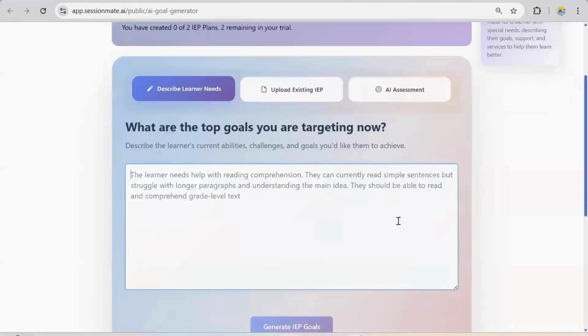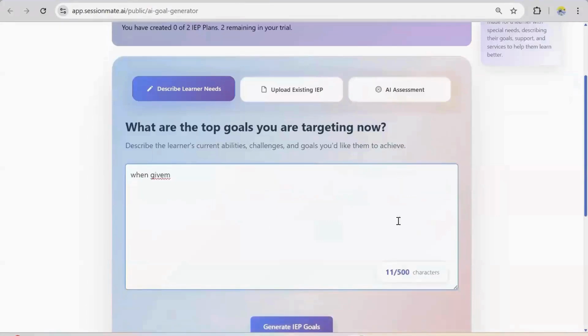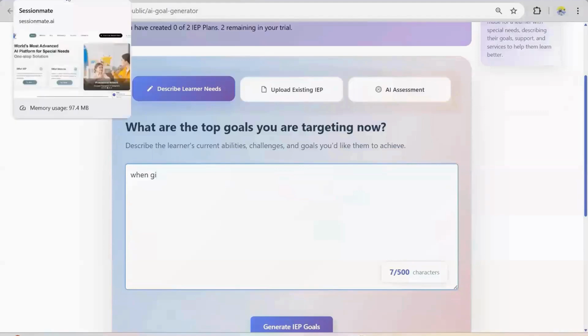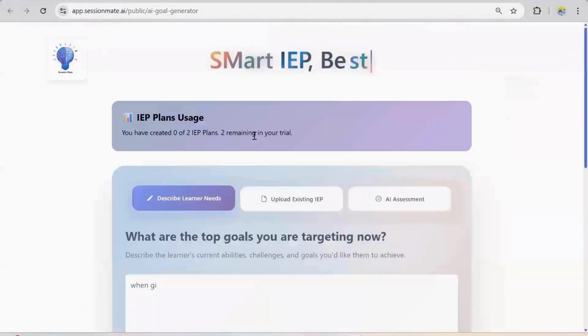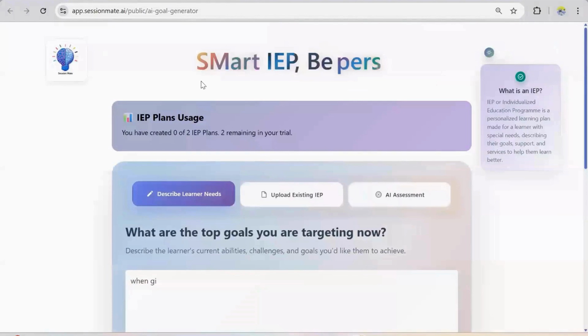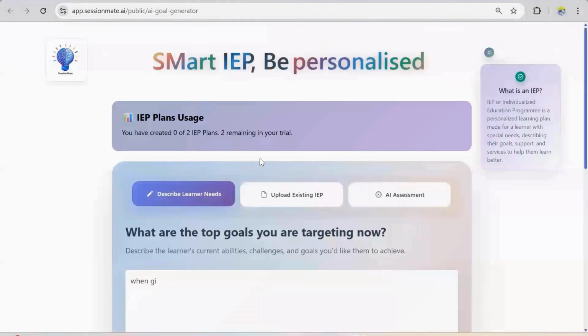So let's just say, I hope all of us have our PC in front of us, and so everyone can write the goals as I write here. Go to Sessionmate.ai and click on Smart IEP to access this page. You have to choose a role of your own as therapist and educator. Please remember that as a therapist and educator, when you select a role, you are given a rather structured IEP creation process.